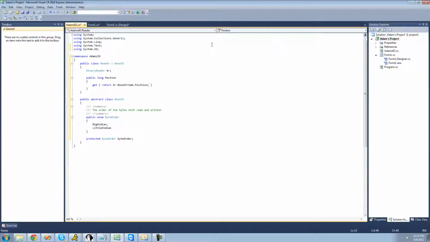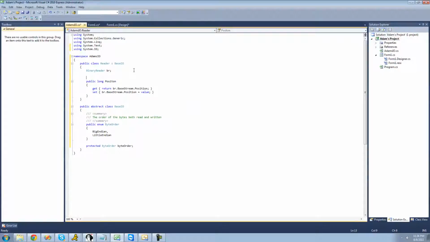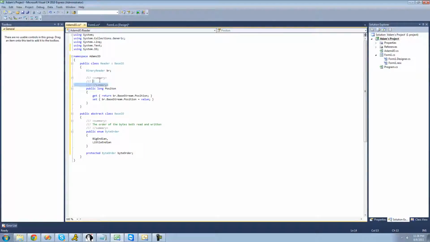br.basestream.position. And then when we set or change the position, we're going to want to change the position of this binary reader. So we're just going to say right here set, and then we're going to say binary reader's position equals the value that the user sets this position property to. So we're just going to put value right there. Alright, and then we're just going to want to give basically a description of what this position is. So we're just going to want to say summary right there, and we're just going to say the position to read at. Alright.